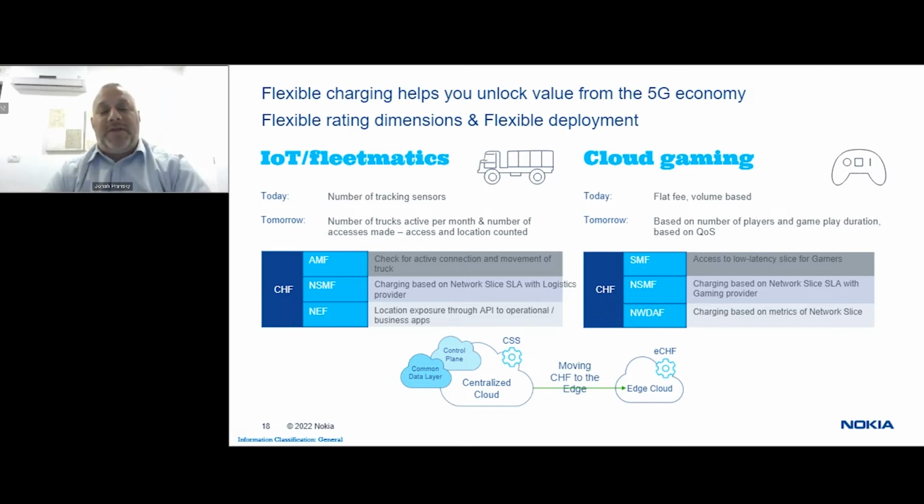If we look at the different network functions, really the NEF is the one that's going to help us do things differently, right? The NSMF is going to help us as well, the slice management function in terms of SLAs. But if I refer back to what I was talking about earlier, the NEF will say, hey, this is the location that this device was at this time, and provide another dimension for charging for that service.